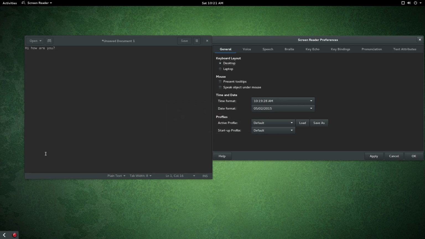Screenreader preferences. And this is Screenreader preferences. I want to show you the difference between desktop and laptop. Laptop. Selected radio button. Selected laptop. Okay, so for desktop, we have desktop that's currently chosen.